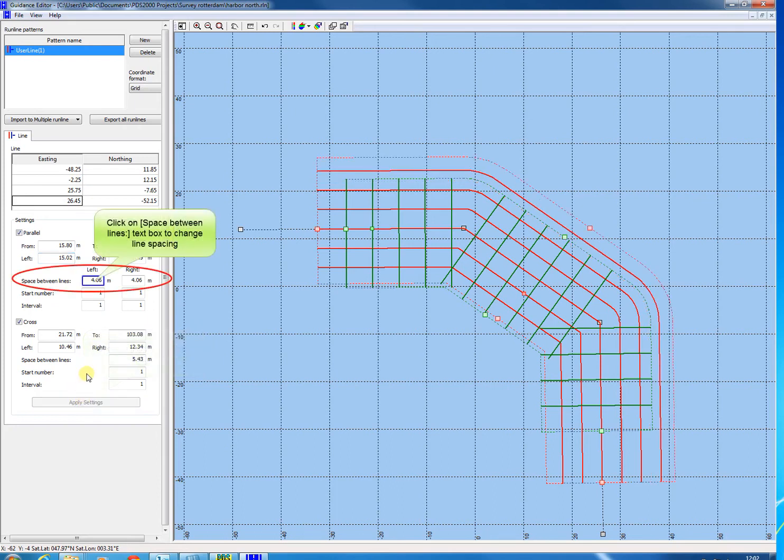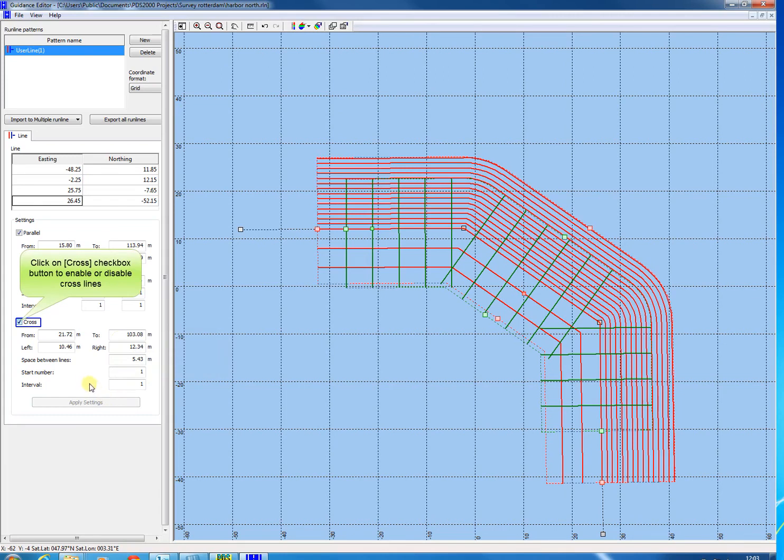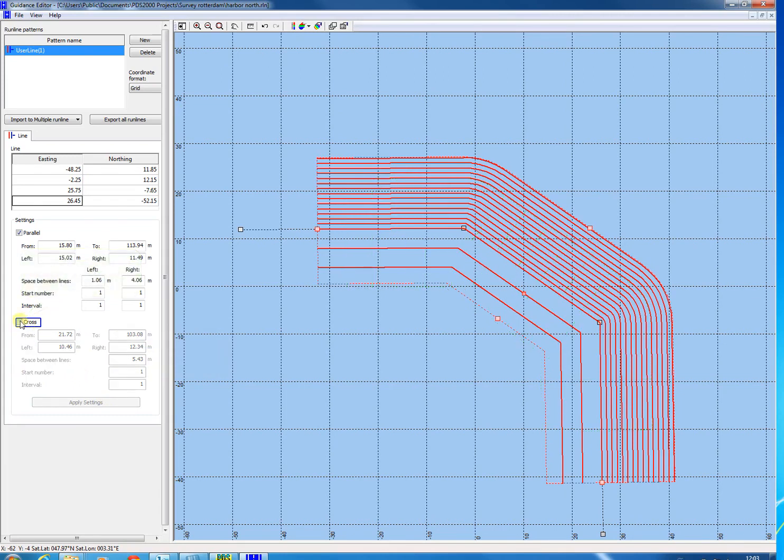Click and edit these fields to numerically change the line spacing of the parallel lines. Notice you can change the left side and the right side of the pattern. Click the Apply Settings button again. Click the cross checkbox to disable or enable the cross line pattern.